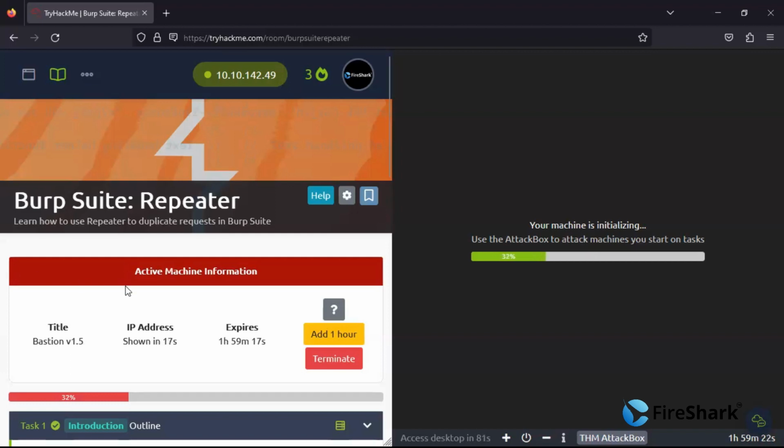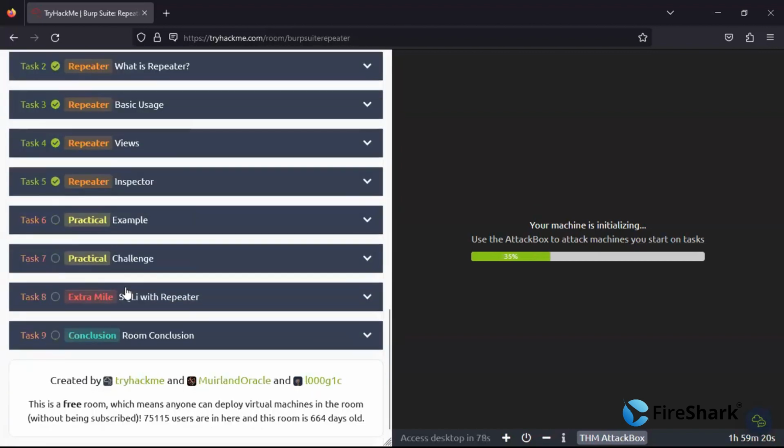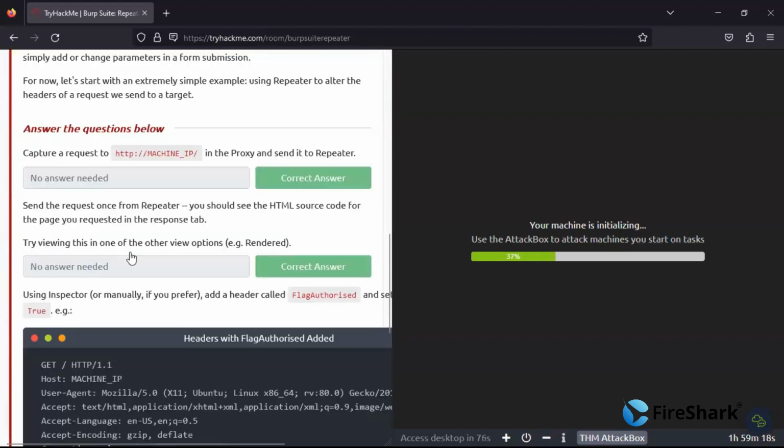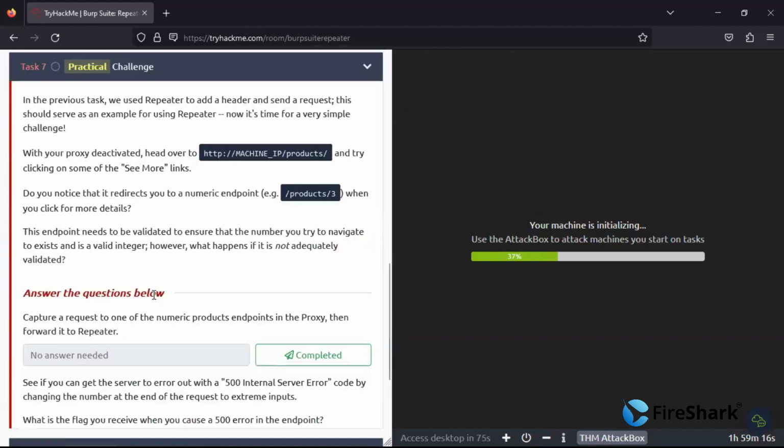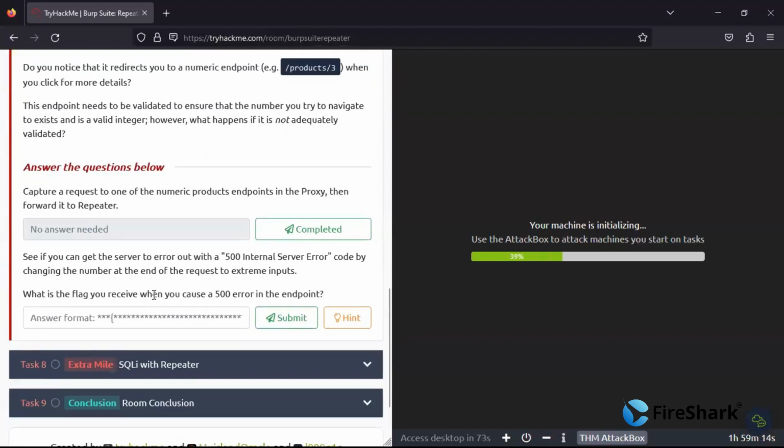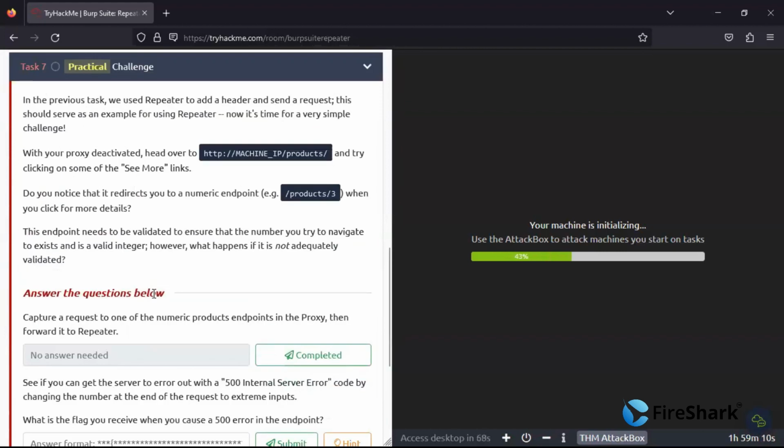Okay, I will explain and show this. Till then, we'll see challenge one. So in the previous task, we used Repeater to add a header and send a request. This should serve as an example for using Repeater. Now it's time for a very simple challenge, with the proxy deactivated. Head up to this link and try clicking on some of the see more links.